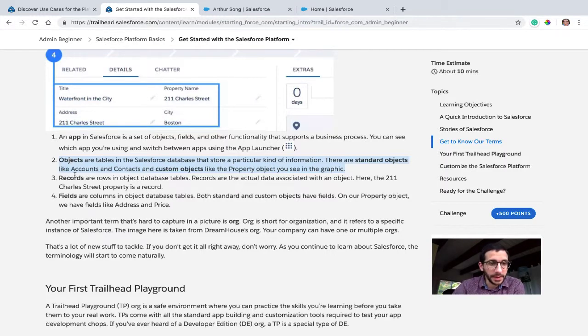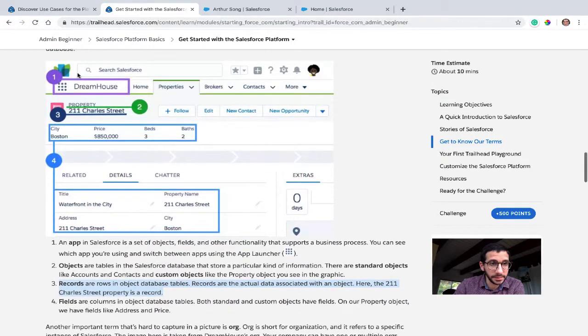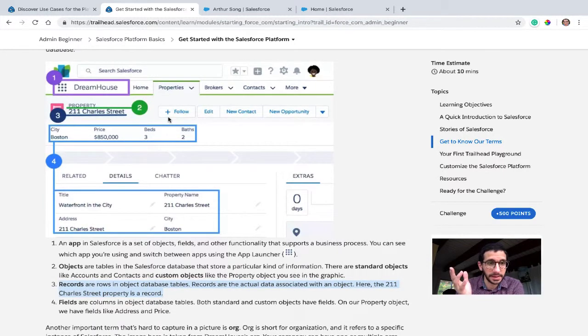Okay. Records are rows in the object database tables. Records are the actual data associated with the object. Here, 211 Charles Street is a property, is a record. Okay, so this is a record in this object. Property is the object. 211 Charles Street is the record.